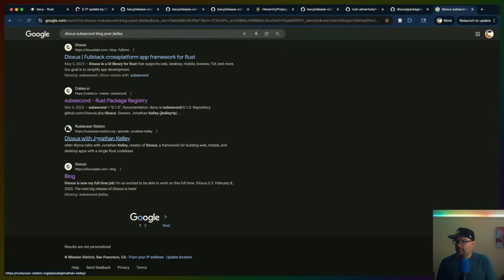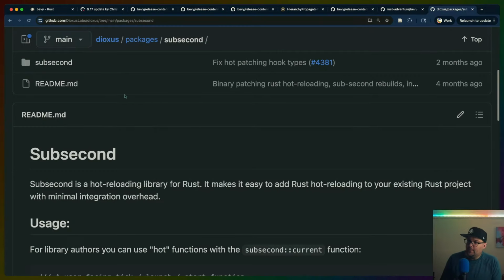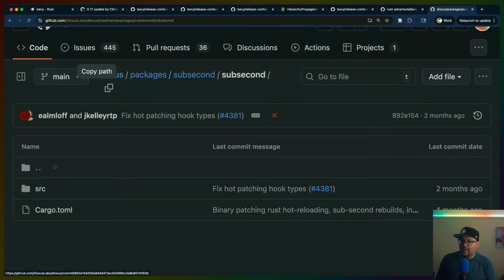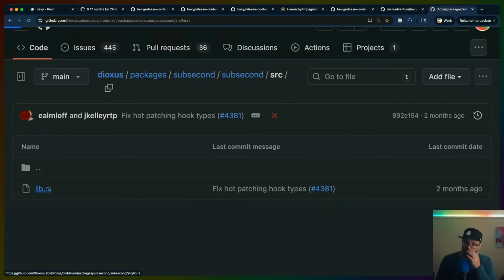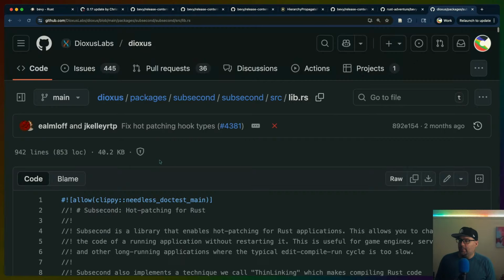Don't know. Can't remember where I saw that blog post. But there is a blog post about the implementation and what it actually does. And the code is also open source. So if you want to go check it out, you can actually do that.